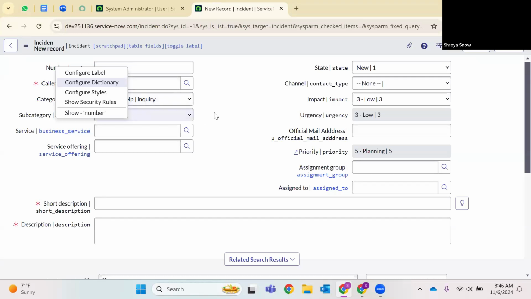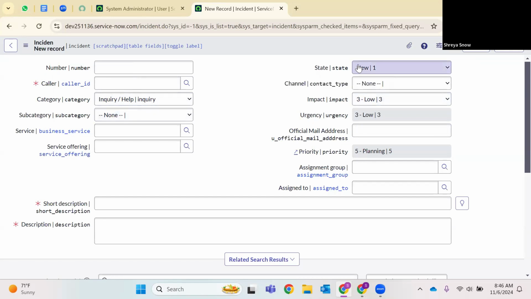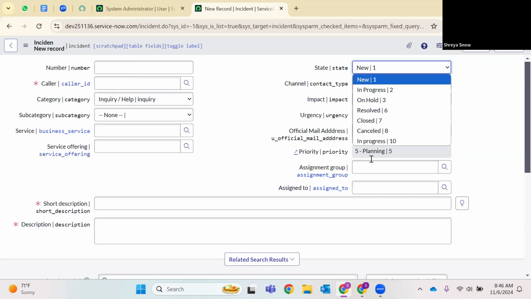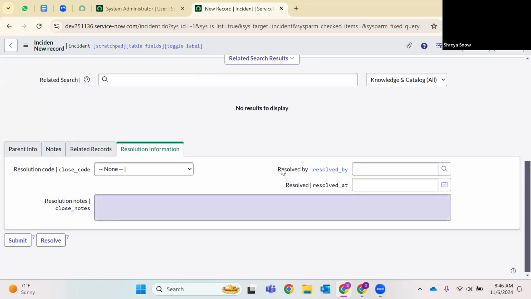Okay, and coming to development, as I told you, how this category and subcategory are created, how we have impact and urgency set priority, that is development work here. How the state will move from new to in progress once it has been assigned, how if I set it to on hold, the SLA will be held.